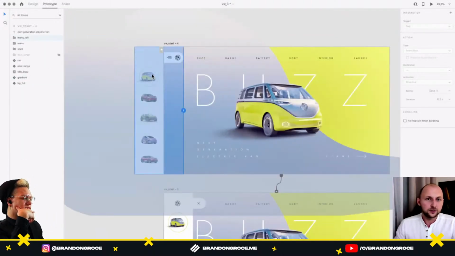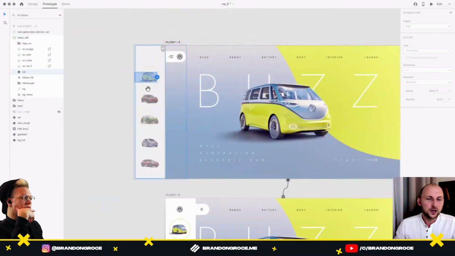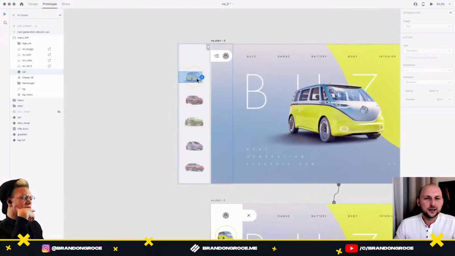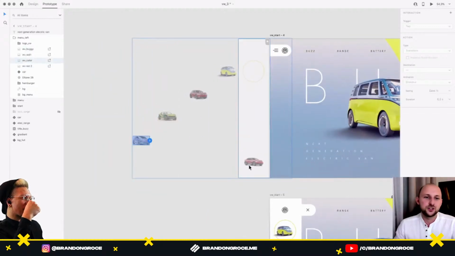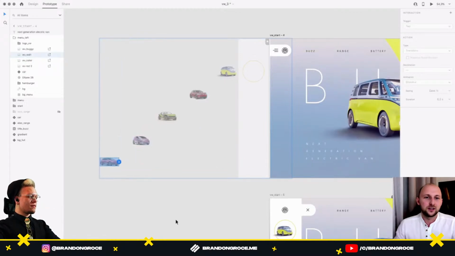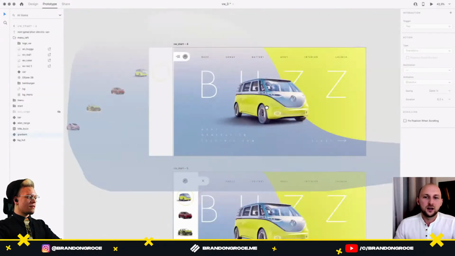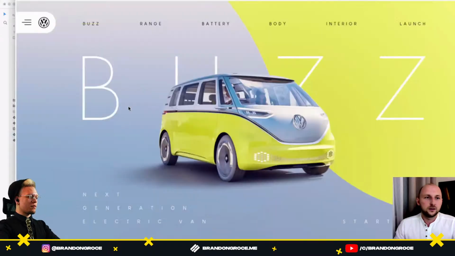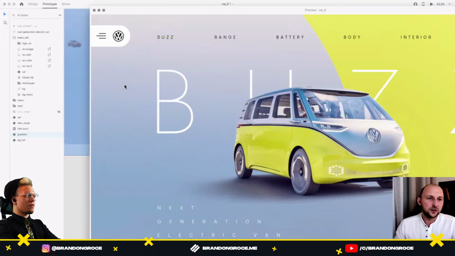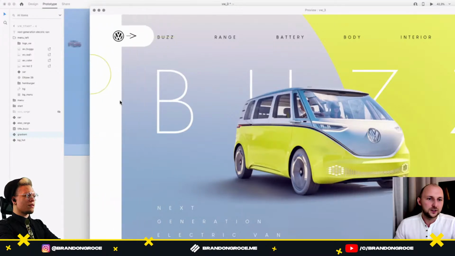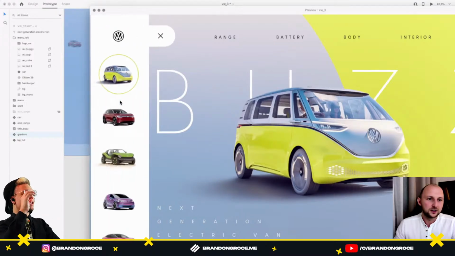For this menu, for these models, we go into our first screen in our menu, and what we need, we just move to the left each of these models, but with different distance from our end position, maybe like here. And now let's see, and we have this animation where our models appear one after another.